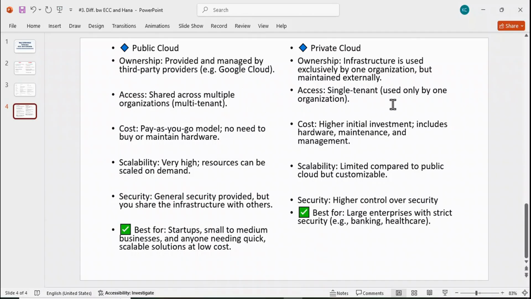Here, single tenant means used by a single organization, right? Now, cost. Pay as you go model. No need to buy or maintain the hardware here. Generally, the cost is less, guys, in public cloud, of course. Pay as you go means as per your usage, you are going to pay.